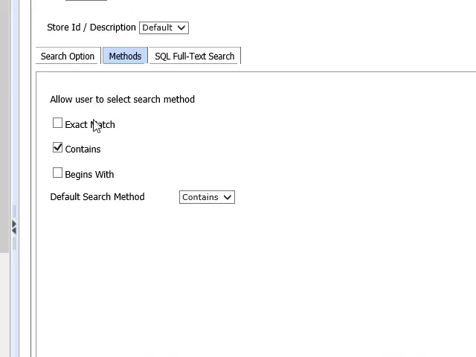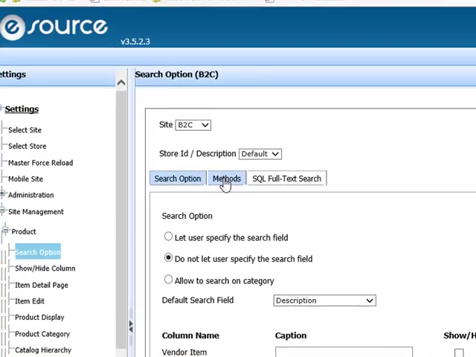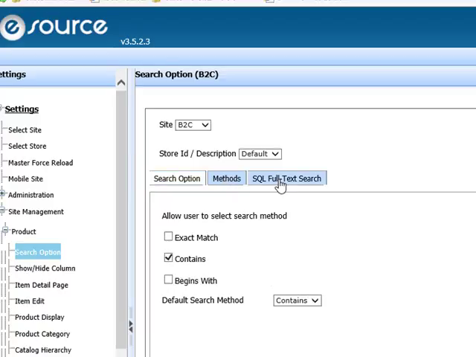In the Methods tab, you're going to say whether or not you want that to look for an exact match, contains, or begins with. If you have more than one, they're going to get a drop down where they have to specify, but the most common is just to leave it contains, so that it's always going to do just a contains lookup. The standard search involves these two tabs, and it's going to do a contains for whatever the customer looks for in the fields that you've provided.